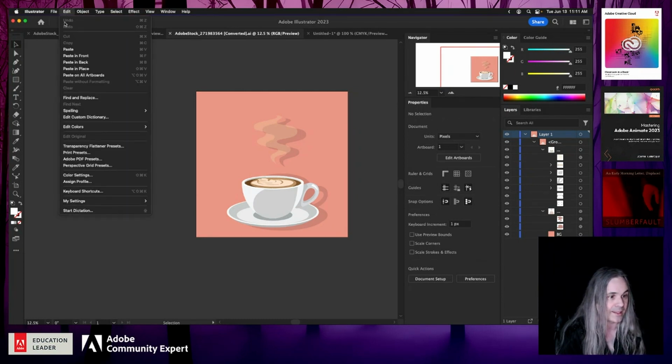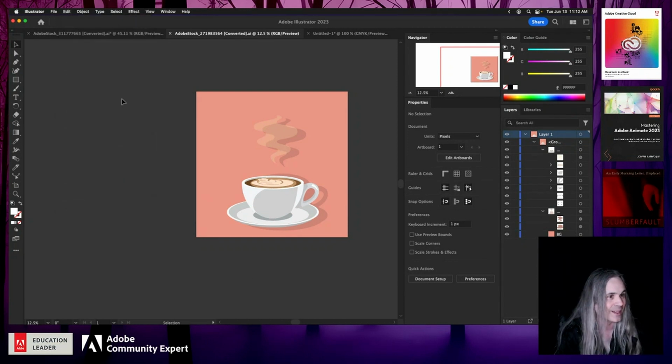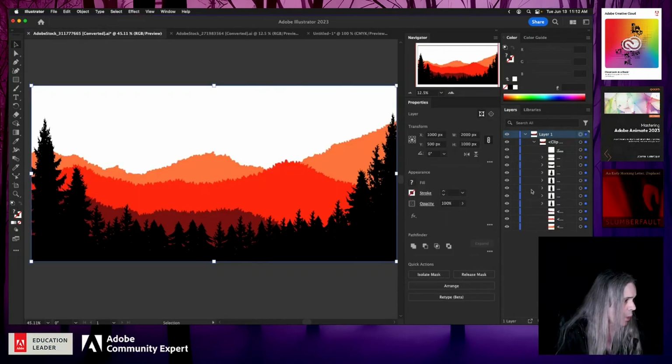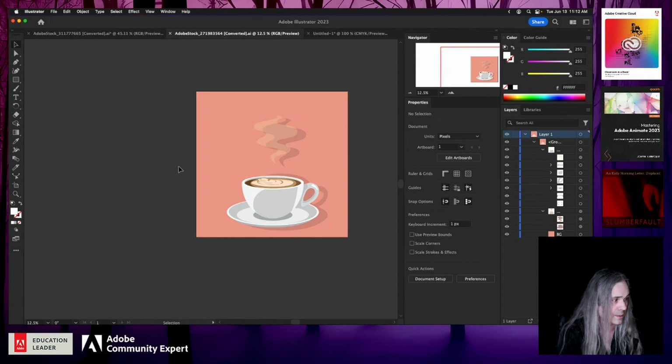So if I go edit once again, edit colors. Oh, so yeah, you do need to select it. So generative recolor beta. And I'm curious as to why, because you may have noticed my black trees in the foreground here all stayed black. Like they did not recolor for whatever reason. And they're not locked or anything. They are selected. So it's a little weird. That's a question I have about this workflow.